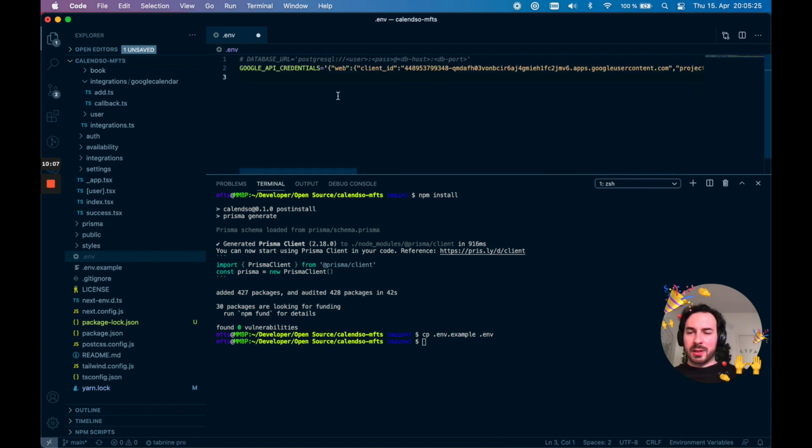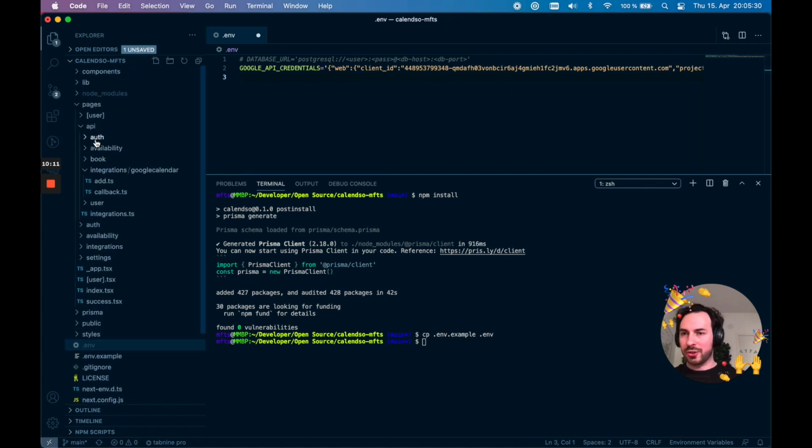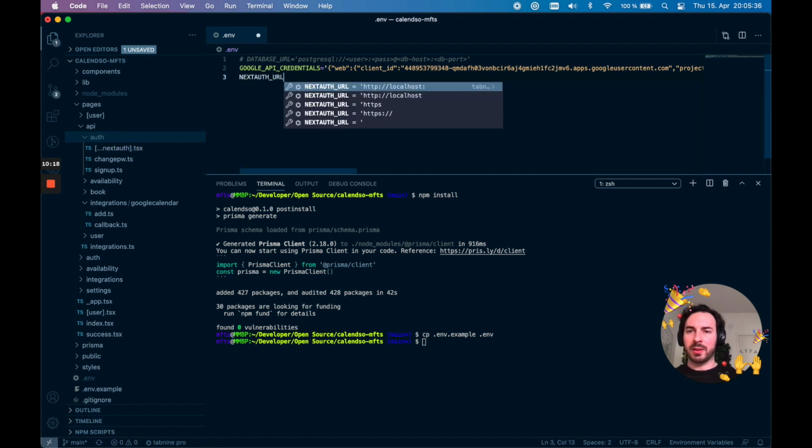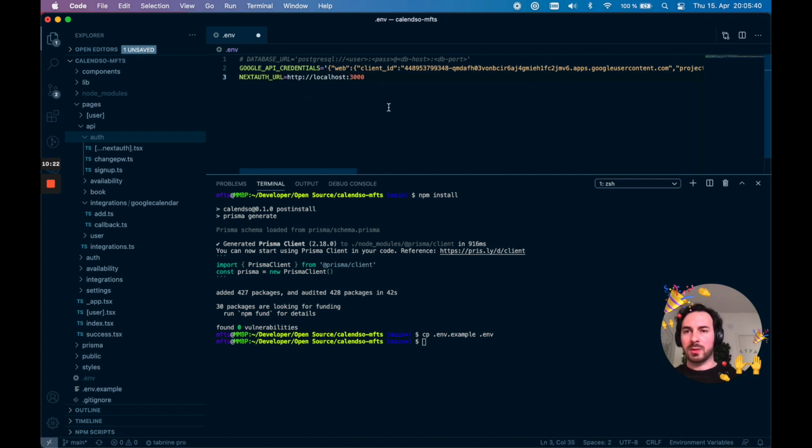Because they're using Next auth for the authentication. You can see they're using Next auth here. Next auth actually requires a URL. So we need to put this here. I guess they forgot to add that in the example environment.